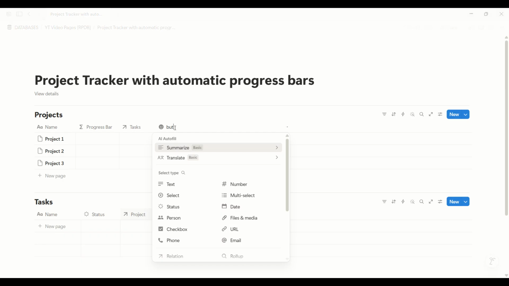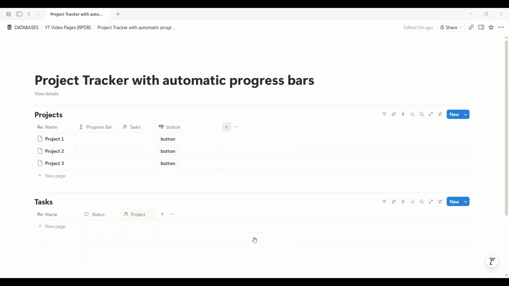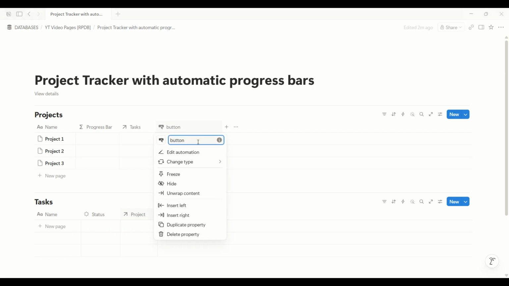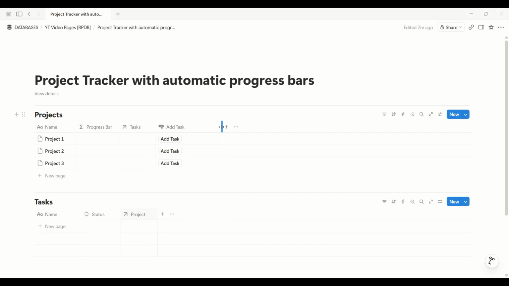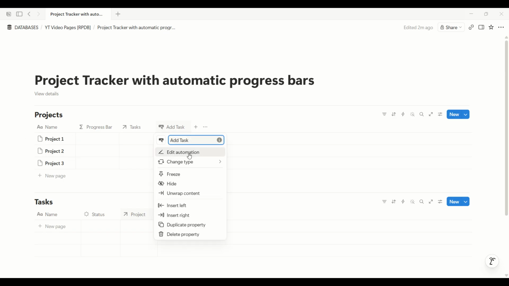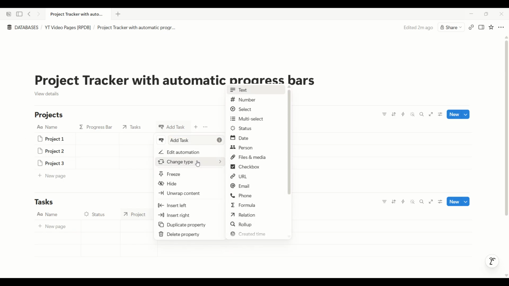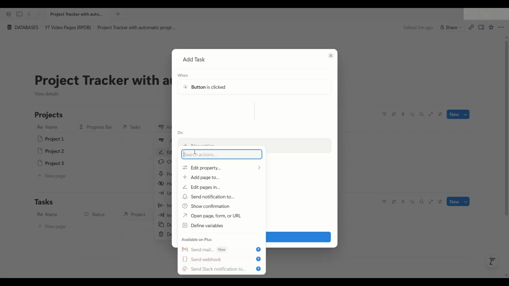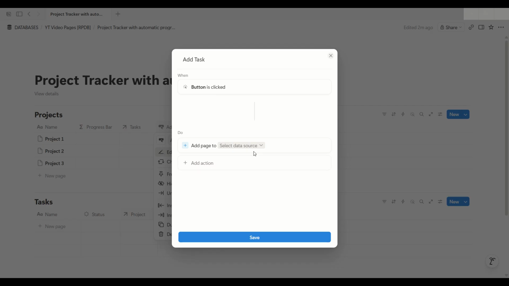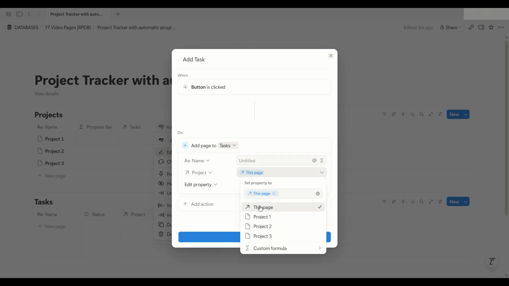So let's search for button property, and you can call the button property add task. And this button should add the task to the task database for the project. So let's configure that. Let's click on add task button and edit automation. Inside that, the first action we want to do is add a page to the task database. Let's click on the tasks database here, and now we are adding a page to the task database. Name can be selected later on. And the key important thing is we want to set the project relation to be this page.